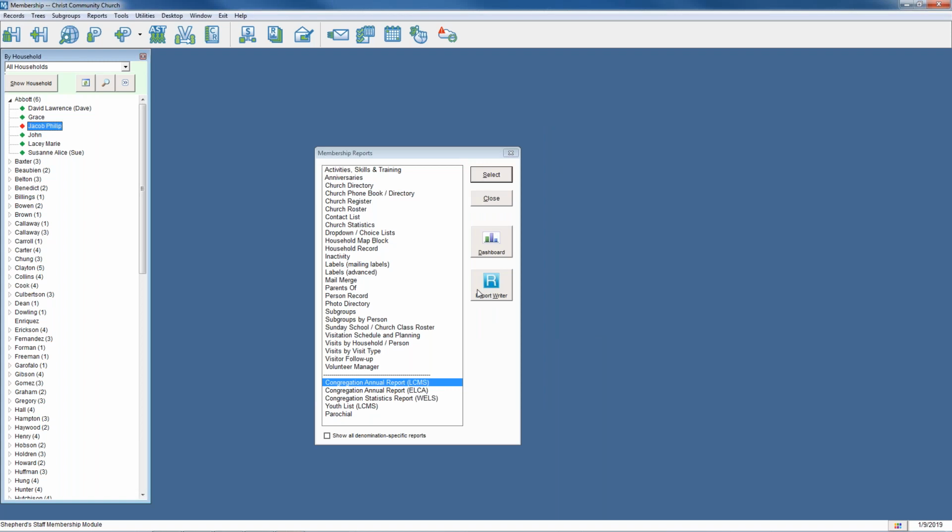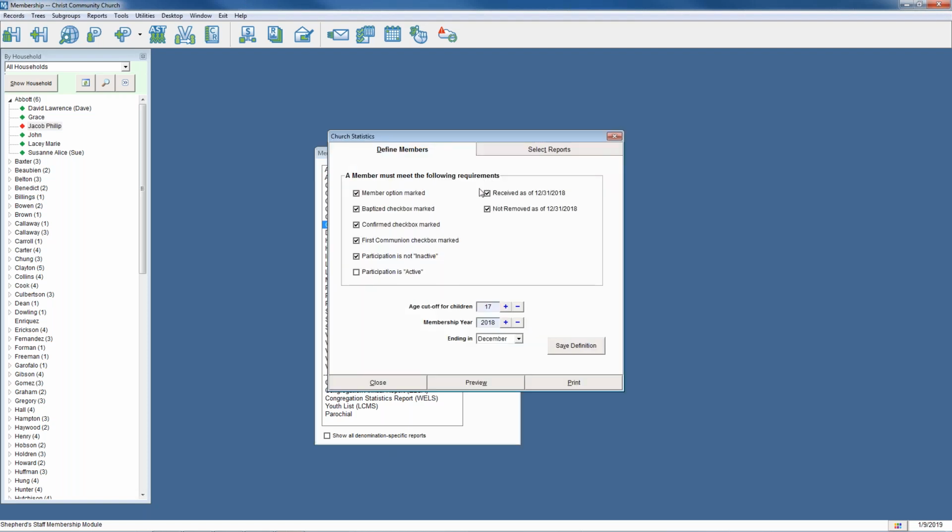Okay, so now that we've done that report, the next report we'll need to run is the church statistics report. And this one is more useful as an internal report, as the other one was an external report you send out. Go ahead and select that here. And this is how you define a member in your specific congregation for the sake of this report.